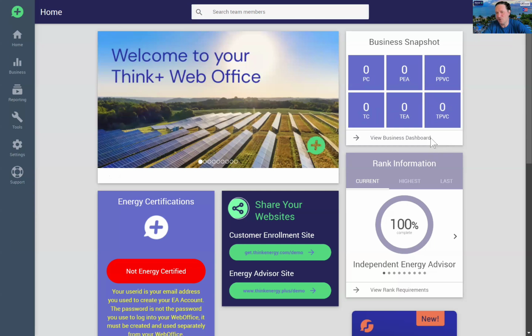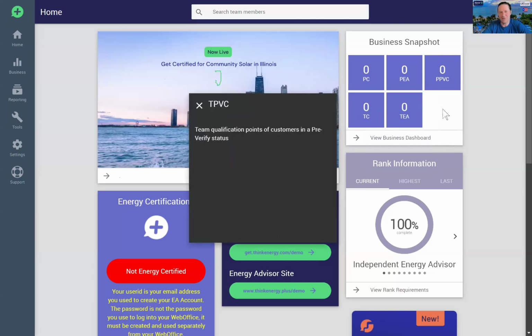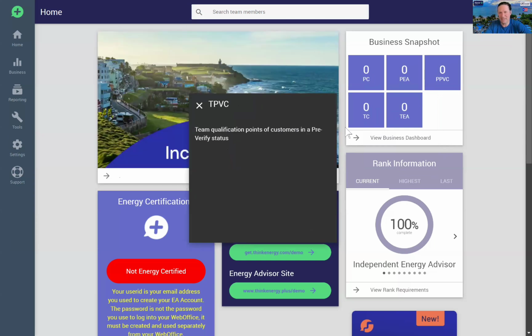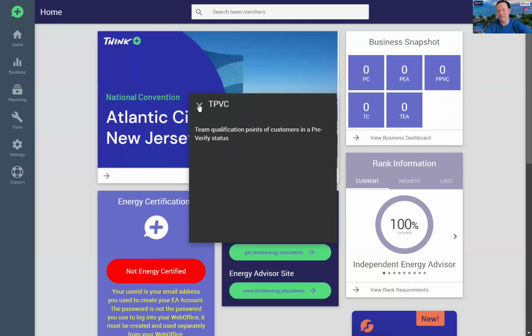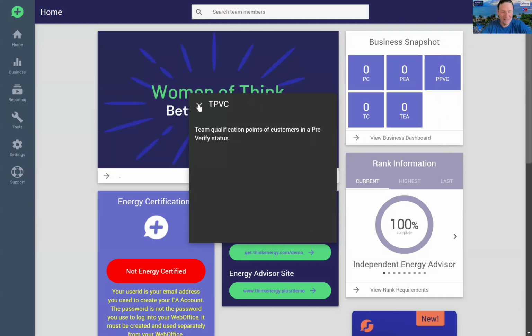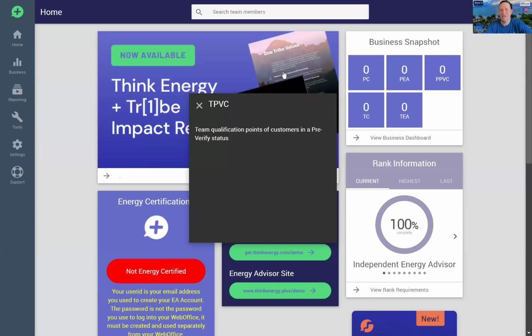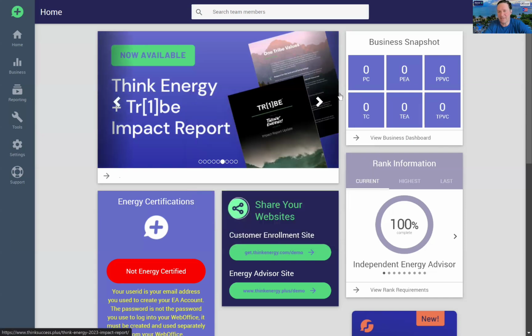If you want to understand what that is, just click on the tile. It highlights as you move over it, and then you can just click on the tile. And it tells you team qualification points of customers in a pre-verified status. They're waiting, they're pending verification. They're in pre-verified status. So they've been enrolled. The customer has clicked on the verification link or made the TPV call if it's a community solar customer in two of our states. And now it ends up on your pre-verified side, and it's waiting to be fully verified so that it can then move over. Just click the X and it'll disappear and bring you back. And then it'll move over eventually over to the TC, and that's when you get paid on it.